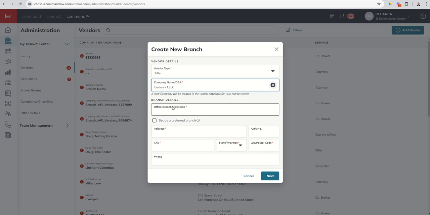Here's the branch details, right? So this might be Fred and Wilma Bedrock Title Austin, right? So the office branch nickname, that's probably what your agents are going to recognize. The company name in DBA, that's the parent title company. So just the differentiation between those two. If this is a preferred partner or preferred branch of your actual market center, you can indicate that, which would indicate an alliance with this vendor.